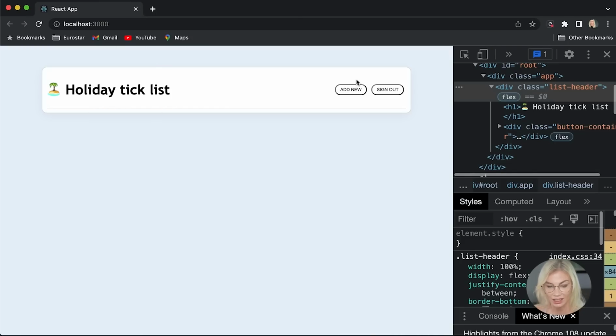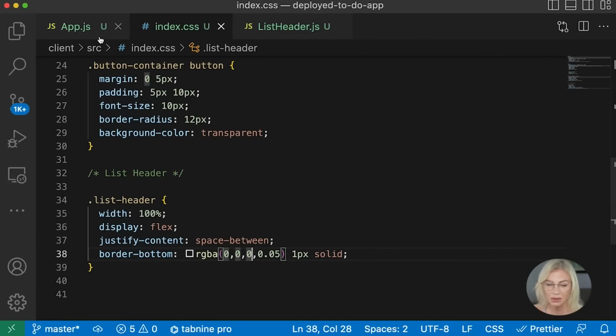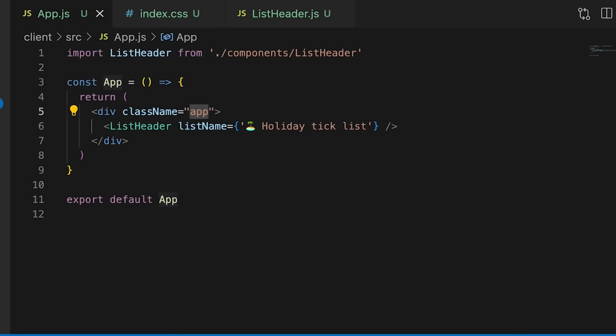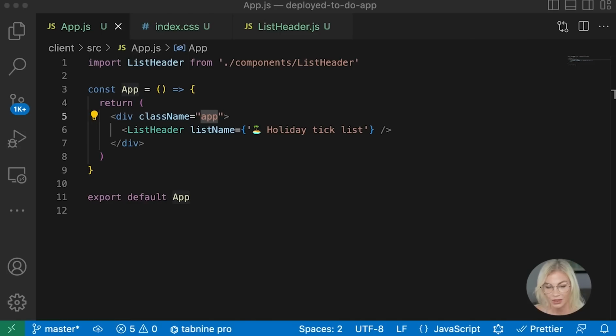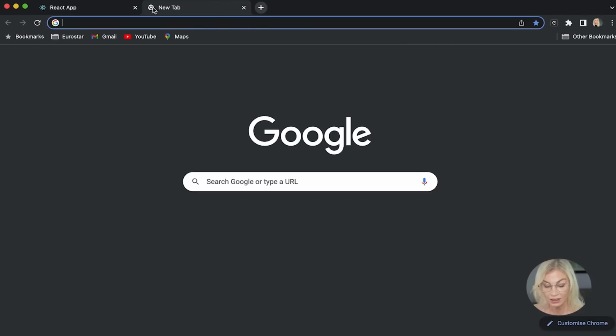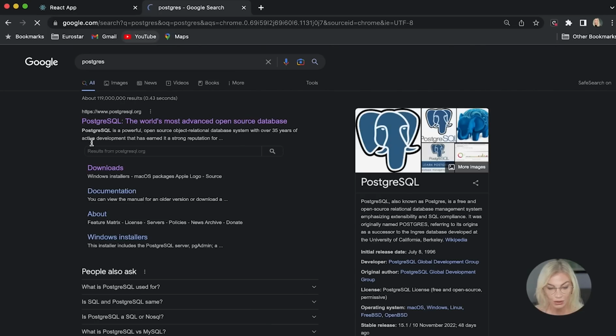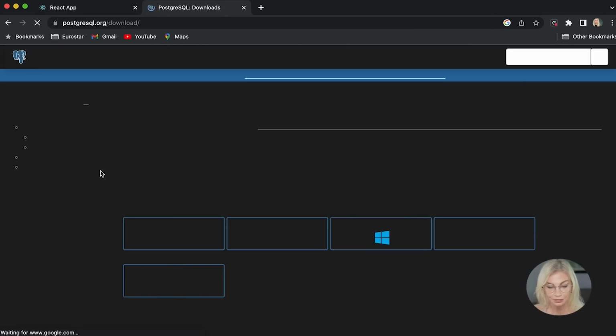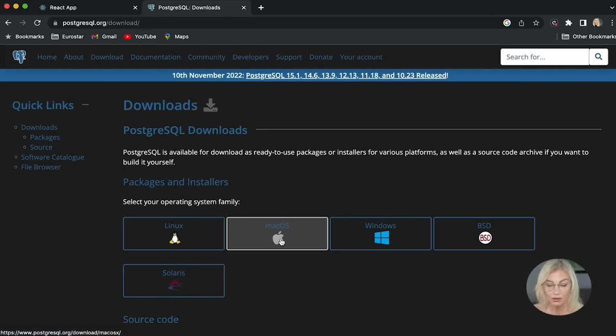I'm happy with that. The next thing I think we should do is style up our list items. But for this, we're going to need some data. So let's go ahead and do that next. So for this, I'm actually going to use Postgres. I'm going to use Postgres locally on my computer. So let's go ahead and install Postgres if you haven't already. So please go ahead and go to Postgres downloads, and just download the one for you. For me, it would be macOS, so I would go ahead and do that.